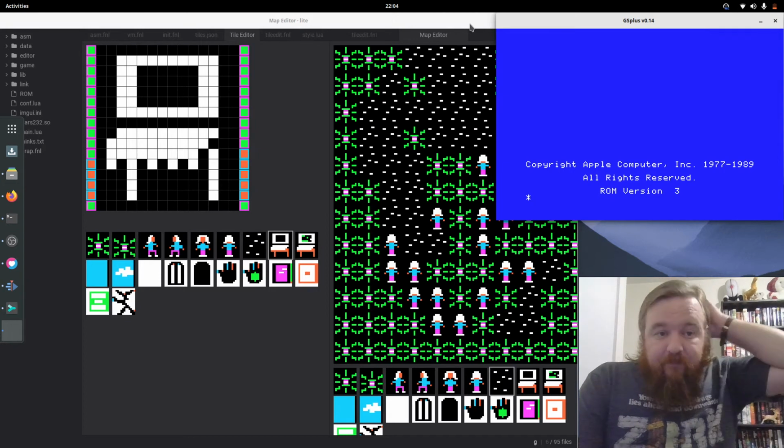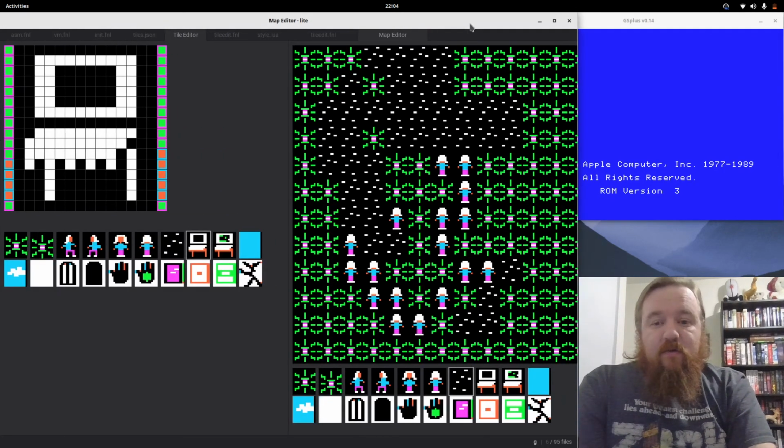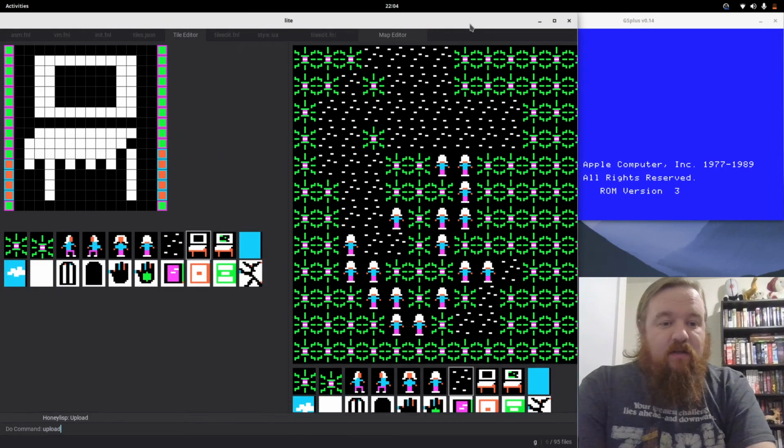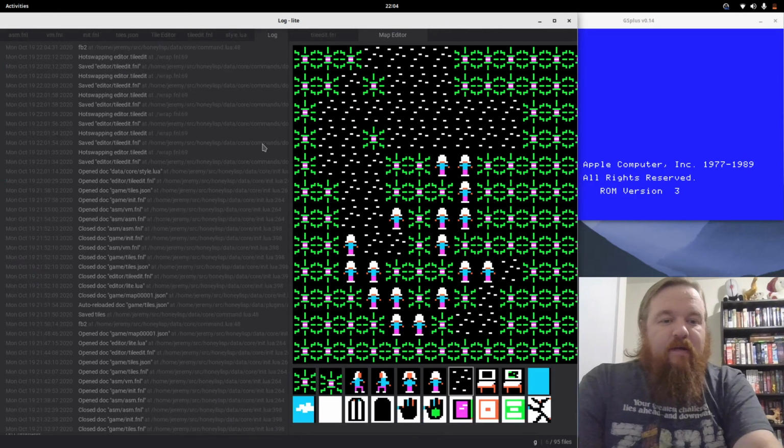So one of the things I can do is I can just say upload. And what that does is it writes my program to the memory of this emulated Apple II. It shows me this little message down here, FB2, which if you miss it, it's in the debug log.